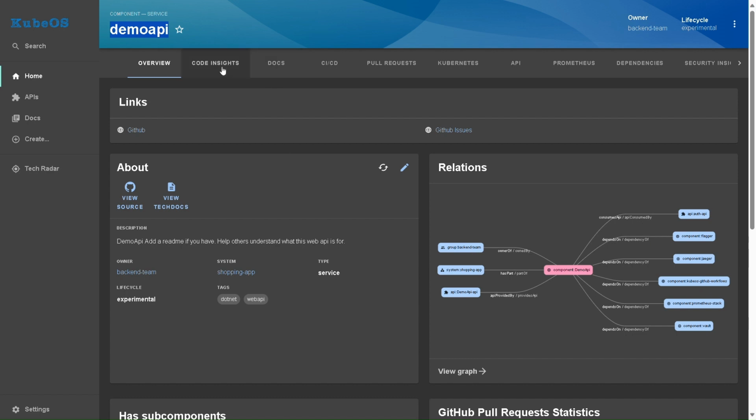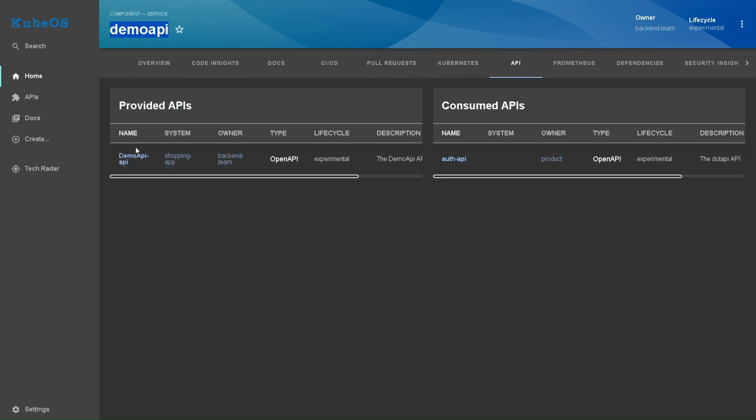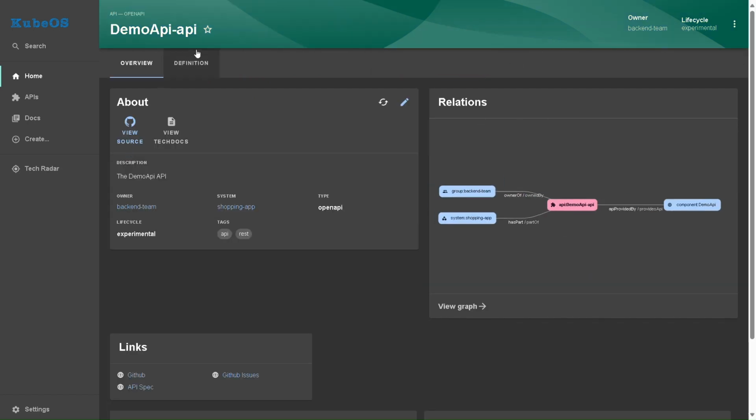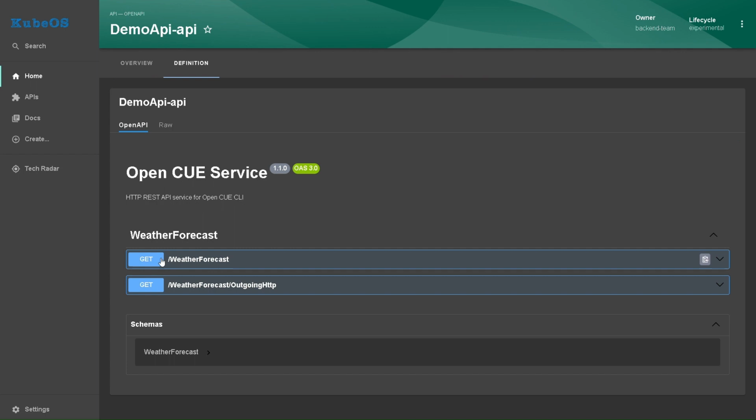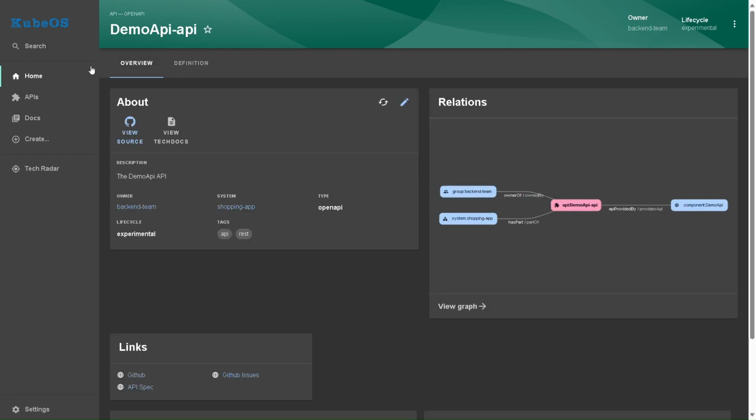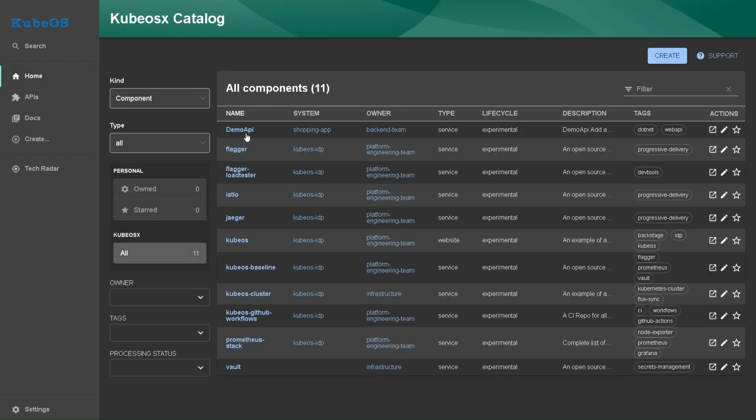Now, if I go to the code insights right now, maybe the API that it exposes, I go to the definition and we will see that this is currently just weather forecast. This is the default OpenAPI spec that is already there. But this API actually exposes a different endpoint. It exposes three. So meanwhile, let's see where it is actually. So let's go back. We can see the demo API being registered in our component section.